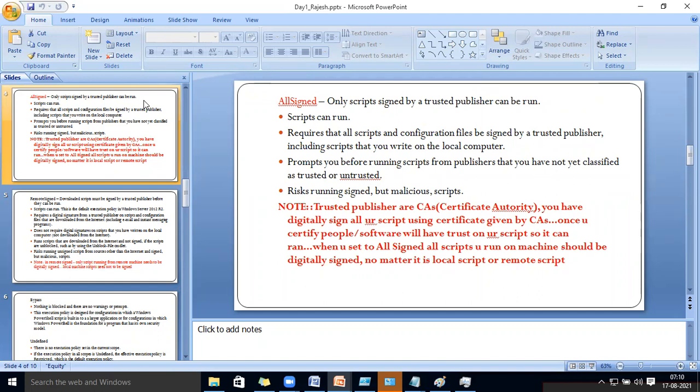What is the meaning of trusted publisher? A trusted publisher is nothing but a certificate authority. Your script has to be digitally signed using the certificate authority. Many times you download a script from Google and try to run it, and it fails. It will say it is not issued by a trusted publisher. Whatever script it is, you can run it locally or remotely.